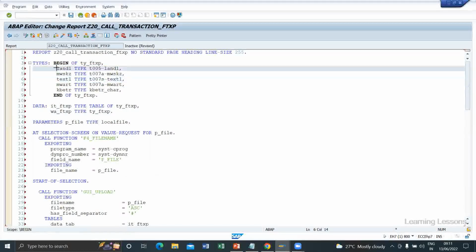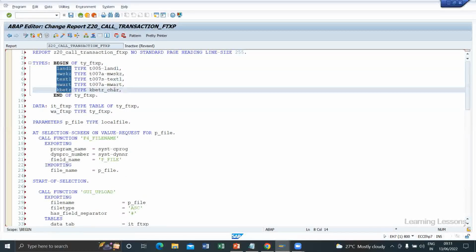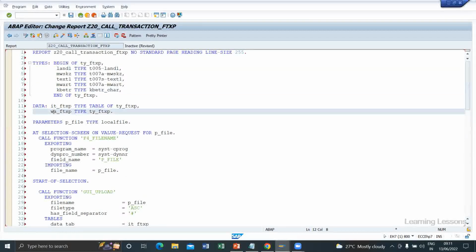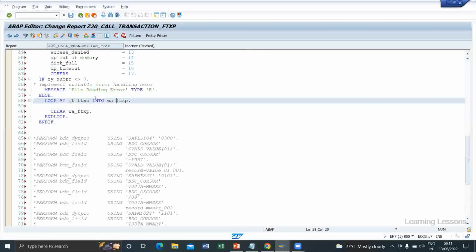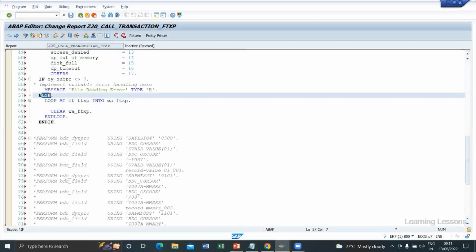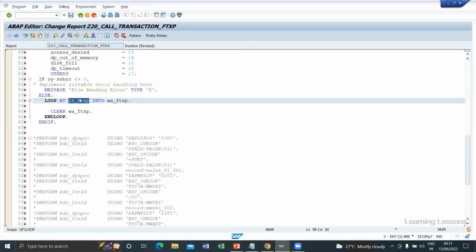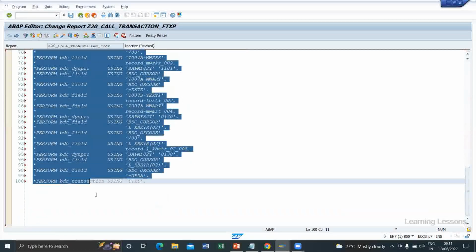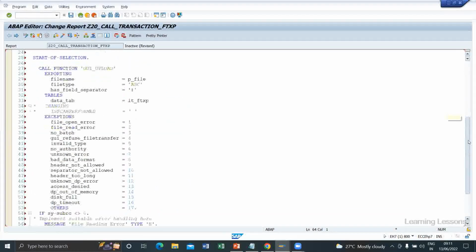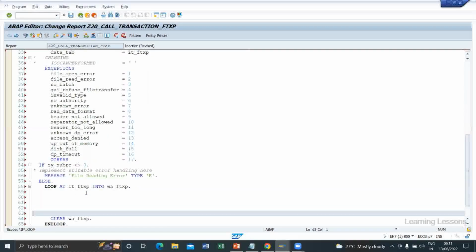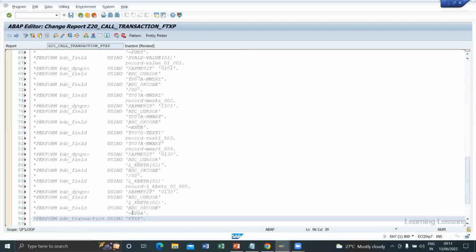What are the 5 columns? Land1, MWSKZ, TXT1, MWART, KBETR. So now the work area has a single record with these columns, right, while doing the loop. Once we read the data, this else block will be executed. The internal table has all 9 entries. We are pushing one entry to the work area, and one entry has all 5 columns. Now we need those 5 columns to pass into this recording. Now I'm just copying this recording. I'll write it inside this loop. I'll uncomment it.